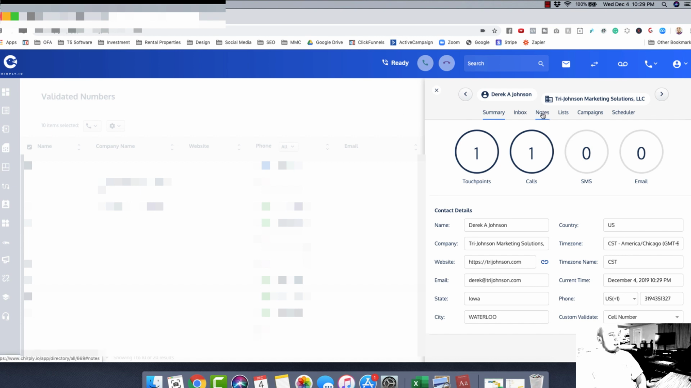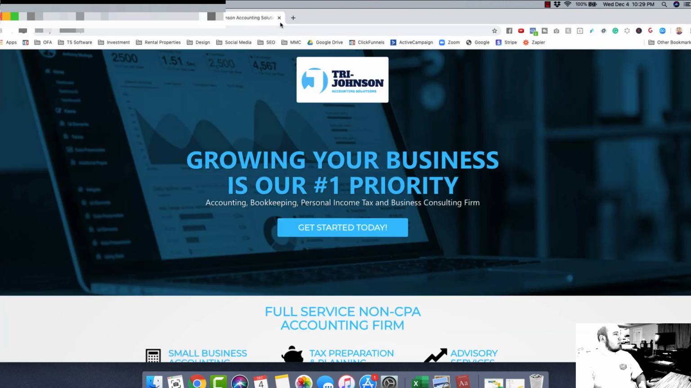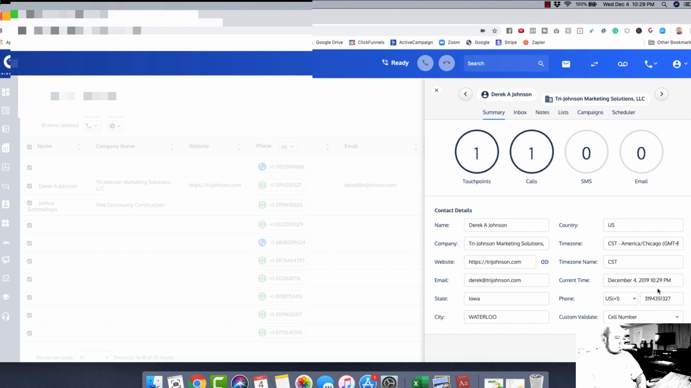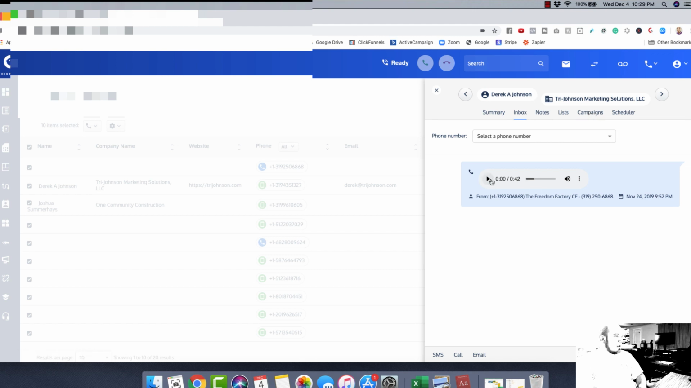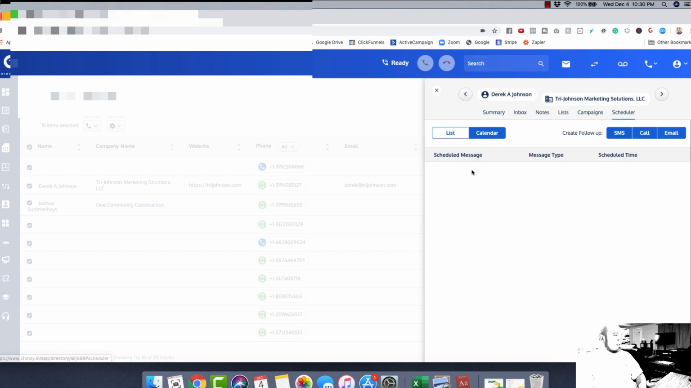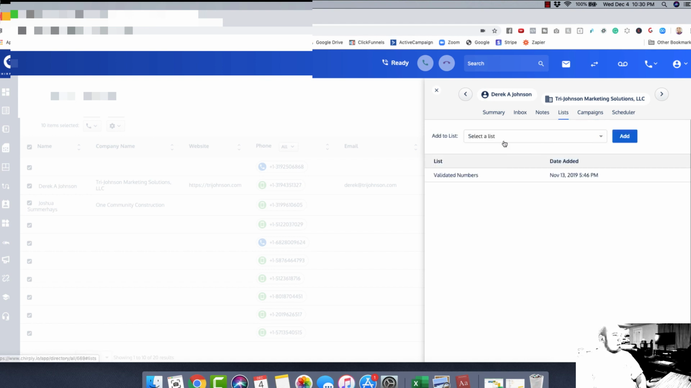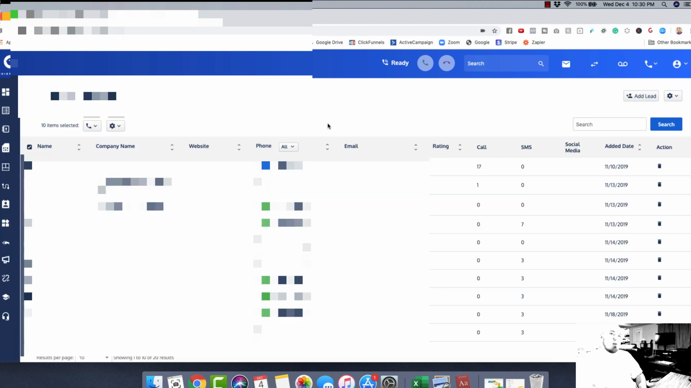Here's all the info you can see. You can see how many touch points you have. While you're on a call, you can pull this tab up. And if they have a website, you can pull that up while you're talking to them. That's super useful. You can see all the history. It records your calls so you can review the calls. You can review your notes. You can schedule a follow-up. So it's a built-in CRM as well. You can add them to campaigns here or add them to a list, which can fire off different automations. So super powerful tool.